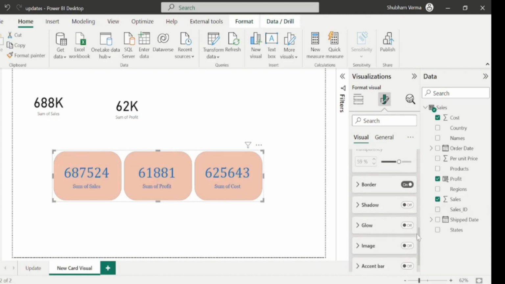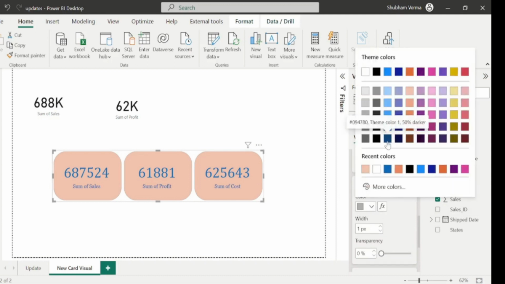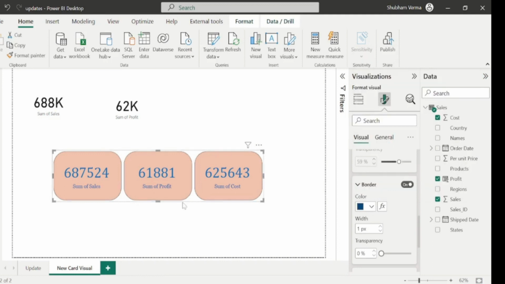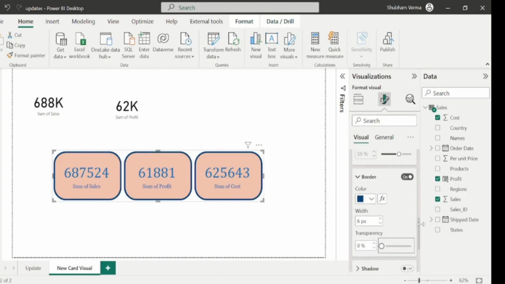And the next formatting feature is border. You can also change the border color from here. Just expand this, and this time the border color is gray. So let me convert it to blue. See, now the border line has changed to blue. And you can also increase or decrease the width size of your border. And from here, you can also manage the transparency of your border line.